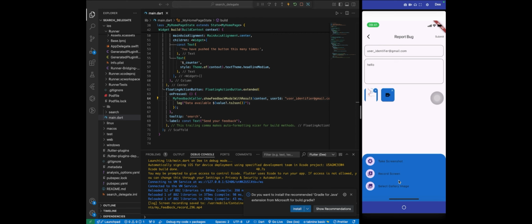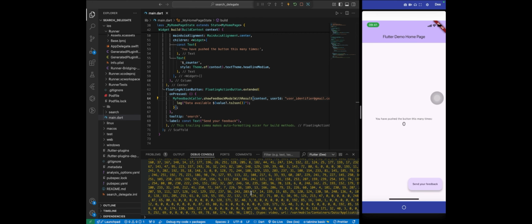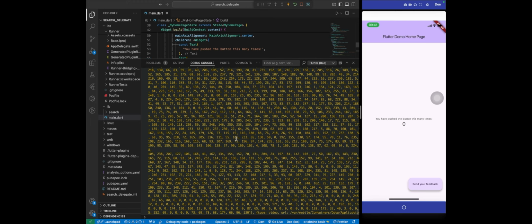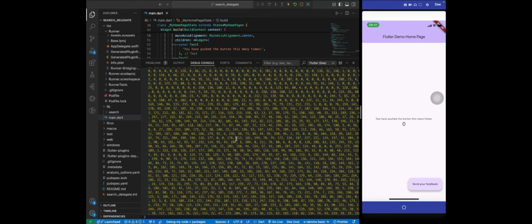While you have the video, you can also do the same thing for select gallery image. Once you select gallery image, it's going to open your picker for you to pick an image. Once the user is done, just click on submit. Now you will be the one to receive that result inside data available. So it's left for you to do whatever you want to do with the data.